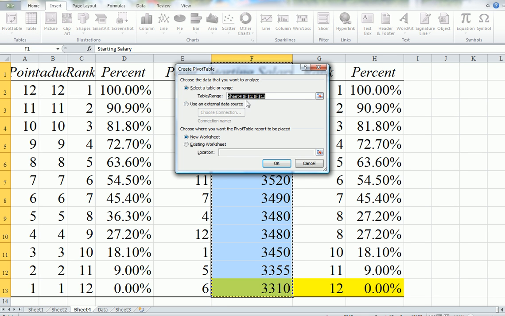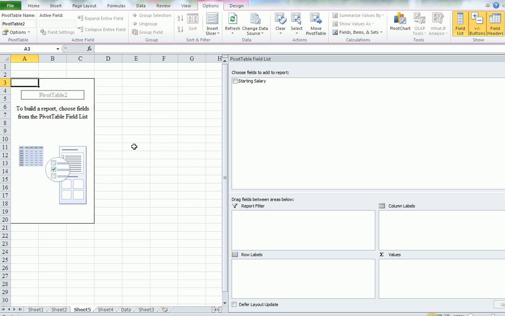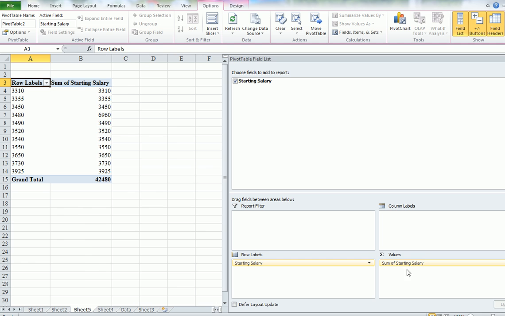Now we only want this column, so I want F1 to F13. That's exactly what I've got, so that's all right. I'm going to use a new worksheet. Go OK. Now here is the worksheet. So we want to put starting salary down in row labels. We also need it to be in values.